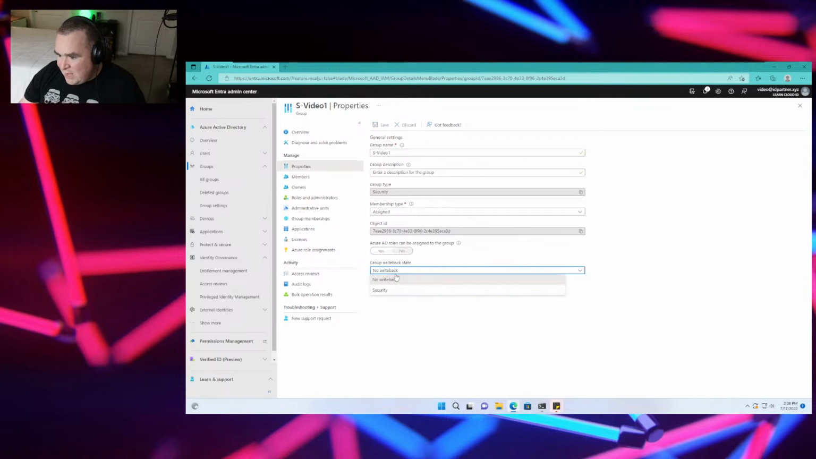So we can look at this here, and I can set this to a security group. So this will tell Azure AD Connect that when this group is next synchronized, that this group will now be imported from Azure AD, put in the connector space, and then provisioned and created on-prem as a security group in the designated group creation OU. So we're going to save that here.